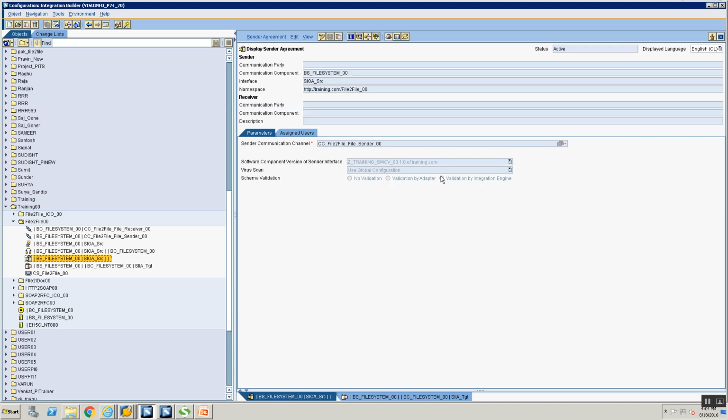Once you say validation by the integration engine, the error gets populated into PI, and then the message fails in PI, and that is typically what we call forward error handling. Even though the error is in the source, you are handling it in PI, and you're going to build an error handling framework within PI. Okay, so this was for classical configuration.